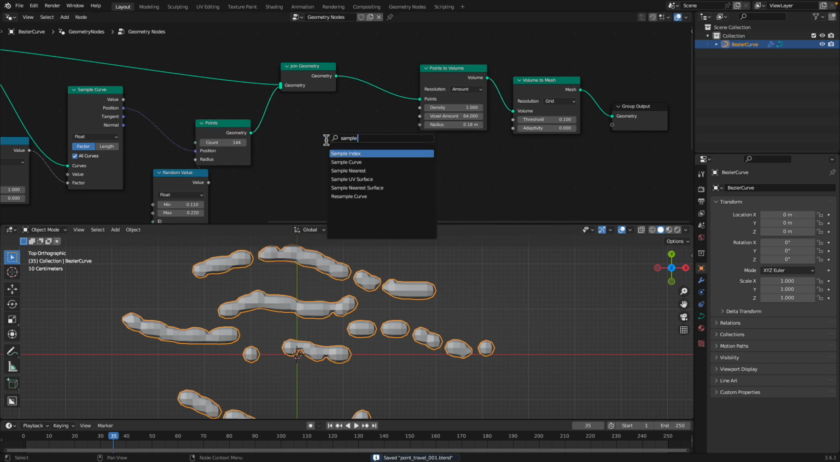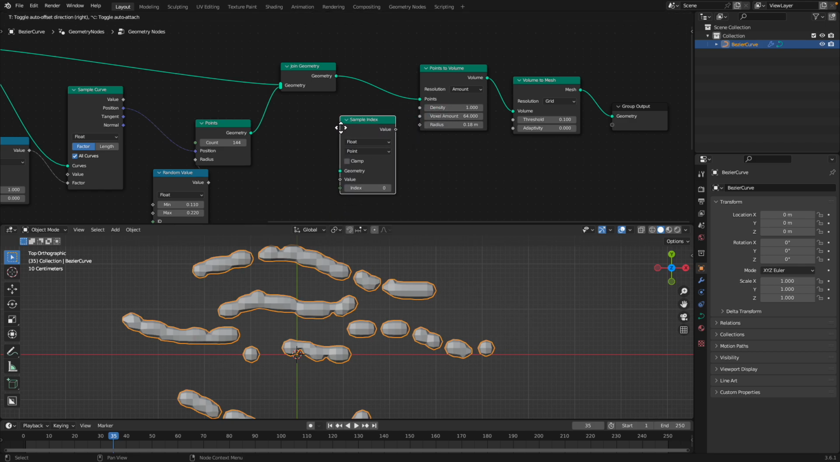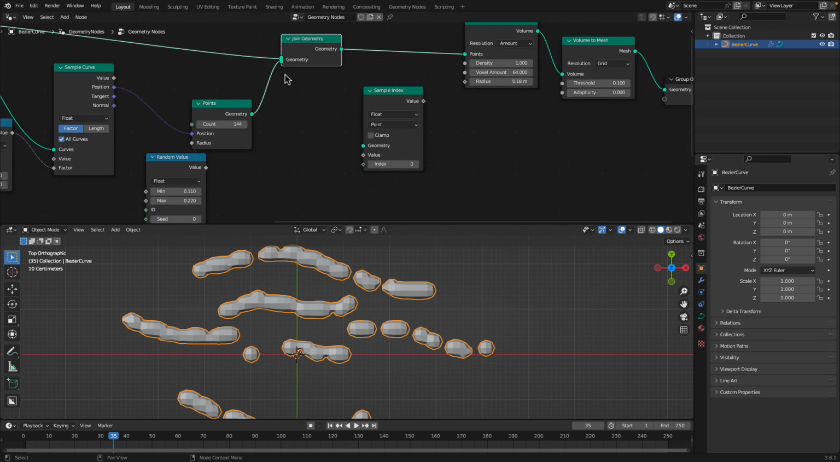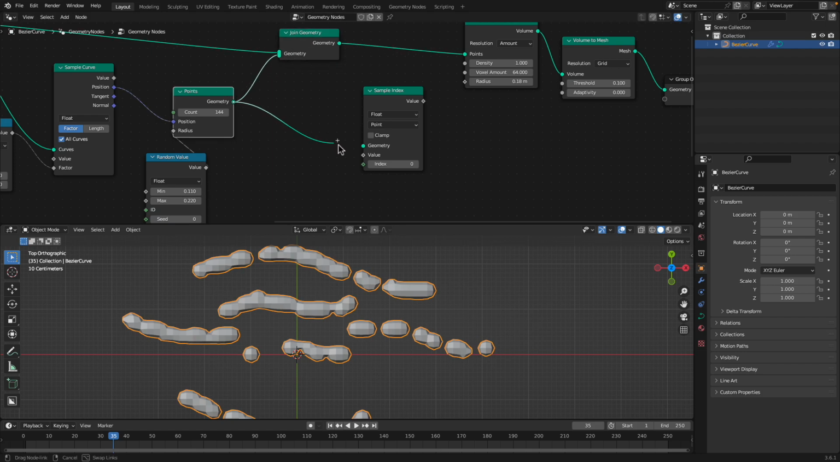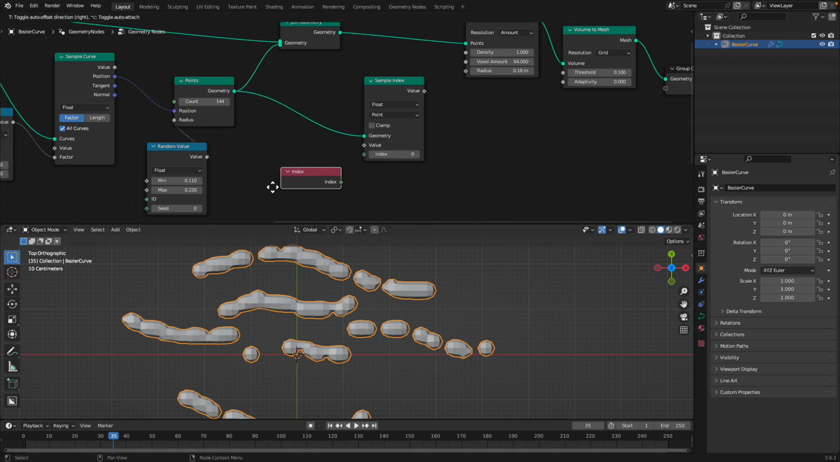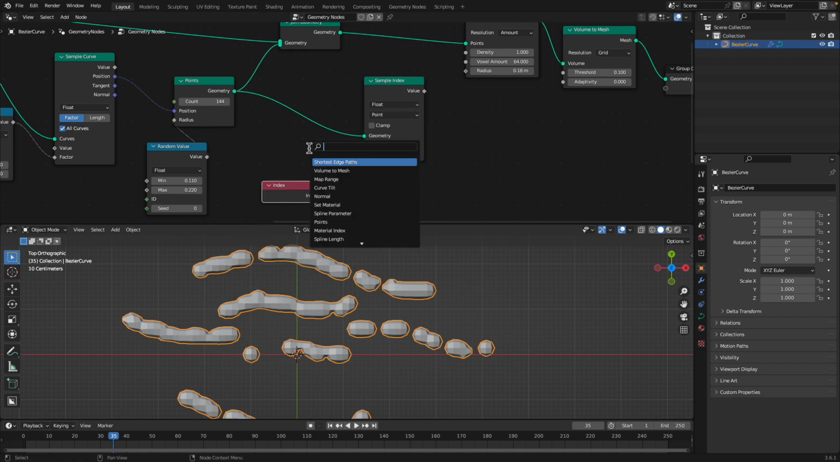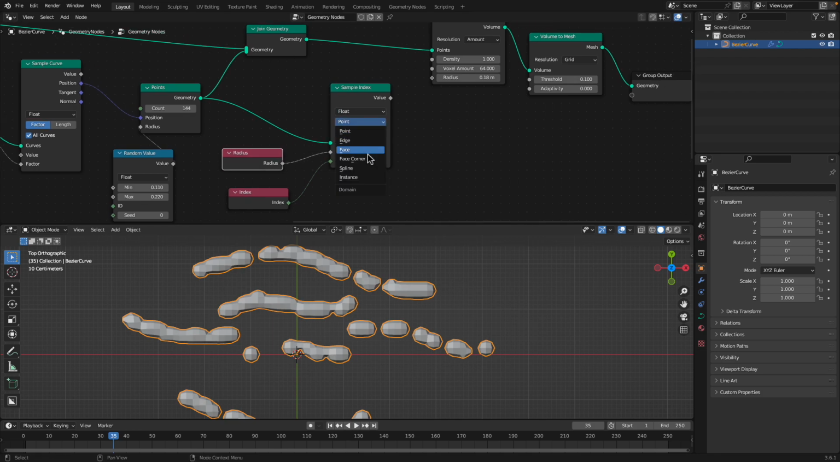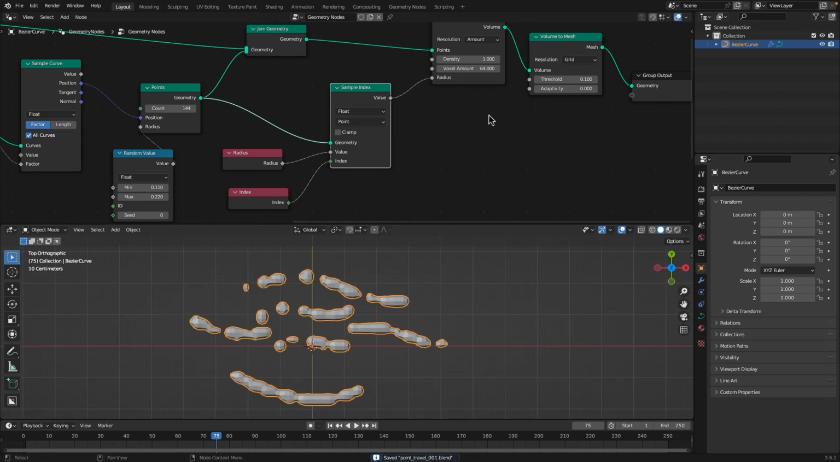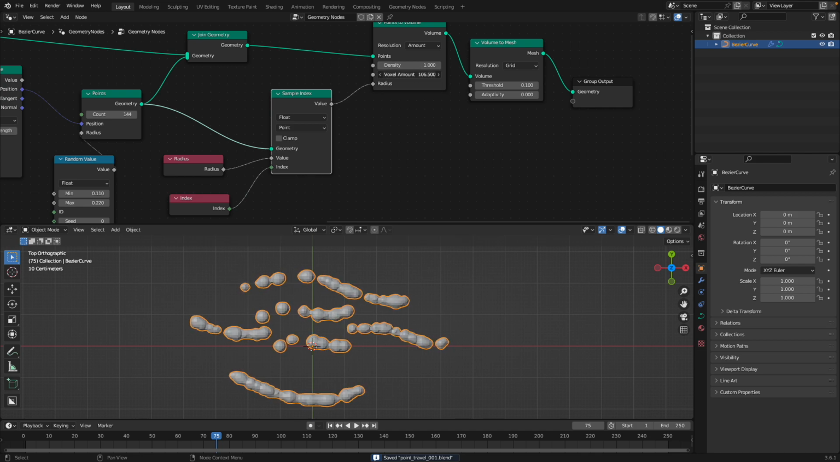So we need to sample the index. I think so, we need to pipe in the points geometry. Use the index, and the value is going to be from the radius of the points. Float points, pipe this into the radius. Okay. I think our setup is pretty much complete.